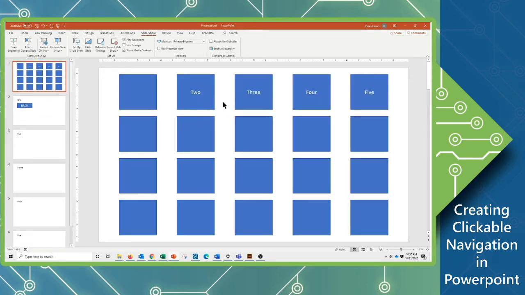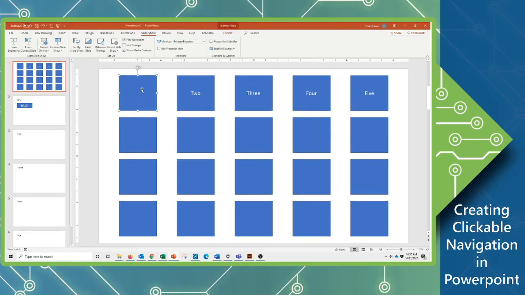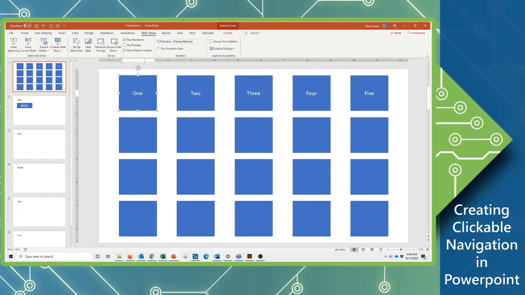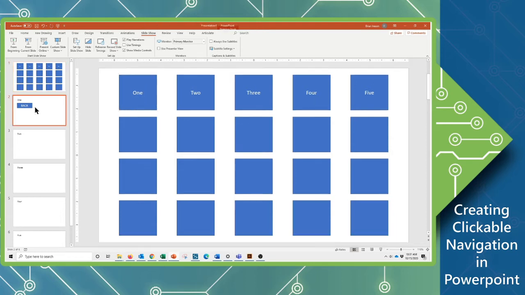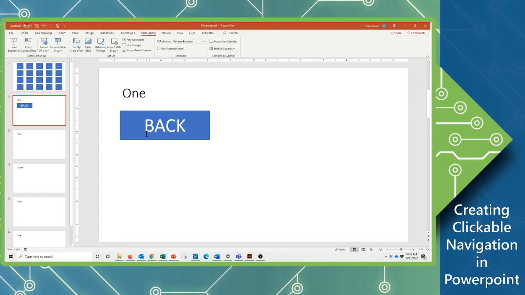Now, how do I add that text into these boxes? Well, that is done by simply clicking on that shape and beginning to type what you want to put into it. So now I've added that text. I've actually gone ahead and created another box on slide 1 and just wrote back into it so that this will be the back button that will take us to our main slide when we are done reading whatever we need to read on this slide.